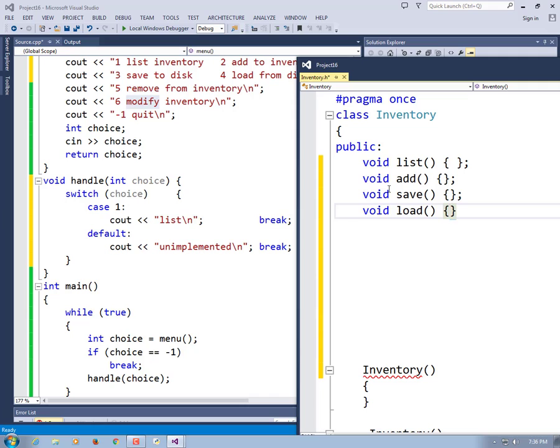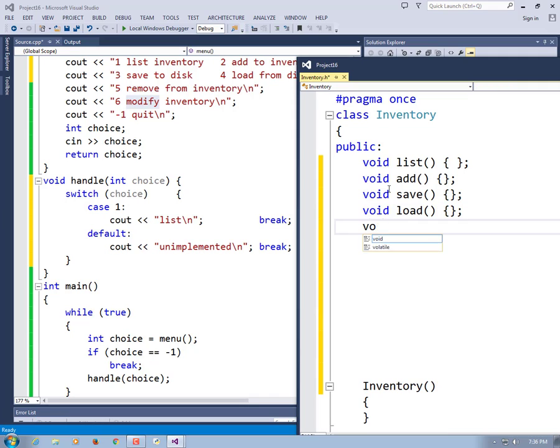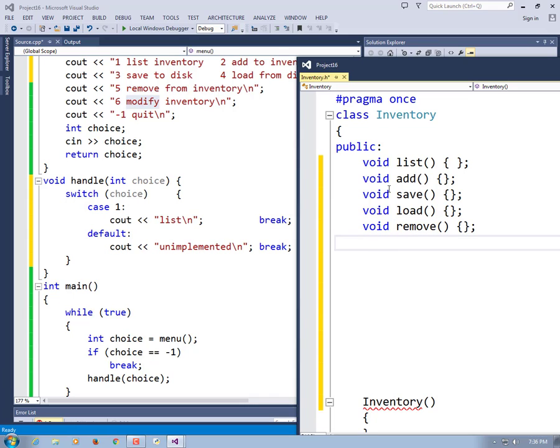Load. Remove. Modify. That ought to be enough. I think we had 6 functions. There they are. And they're not doing anything right now.